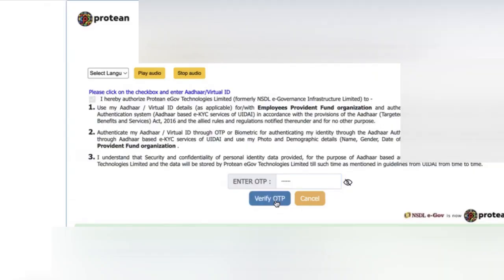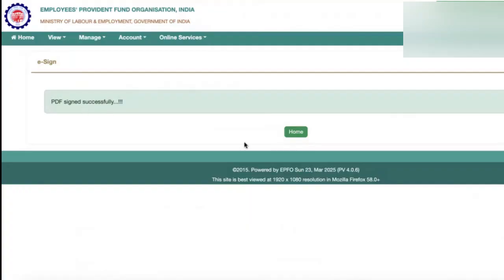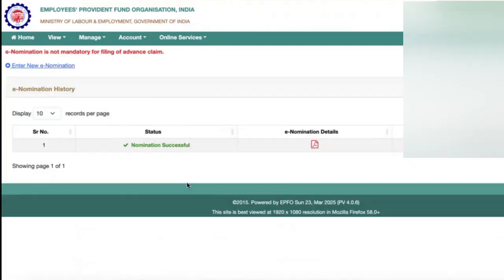Now click on verify OTP. Now OTP is successfully verified. So now PDF is signed successfully. Okay. Let me click on home here. E-nomination details are successful.